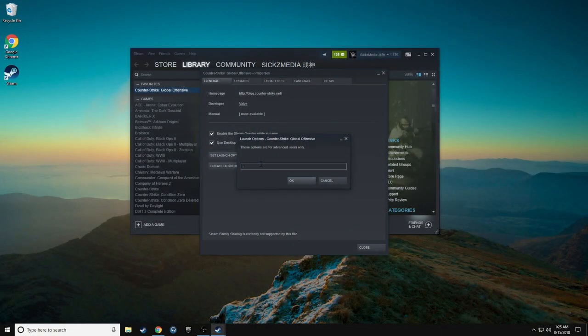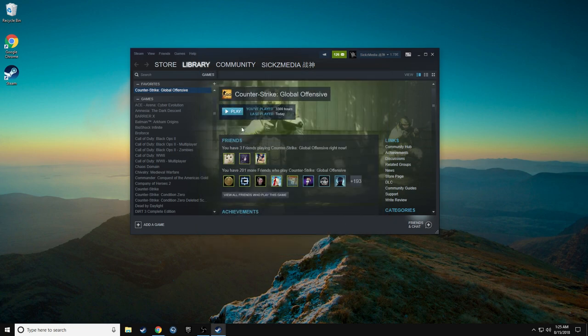So as some of you know, there was a command called minus panorama, but frankly, Valve decided to replace it with a new command. The new command is basically minus scaleform, and it should look like this, and that should fix it, I think.